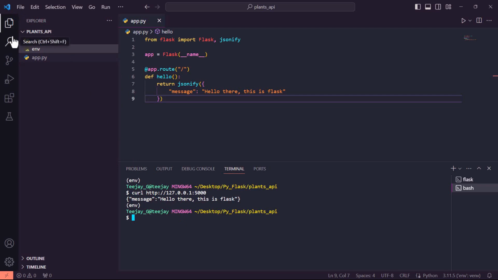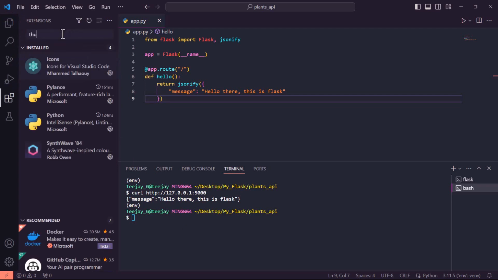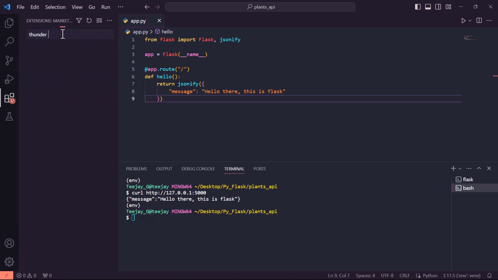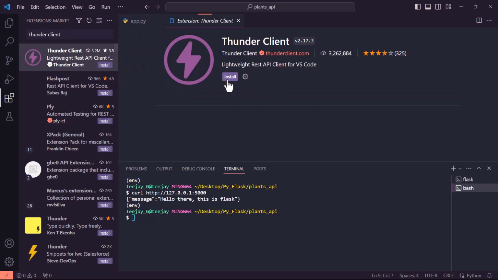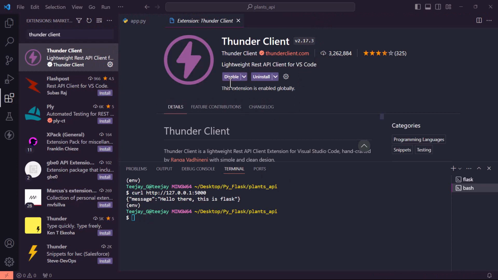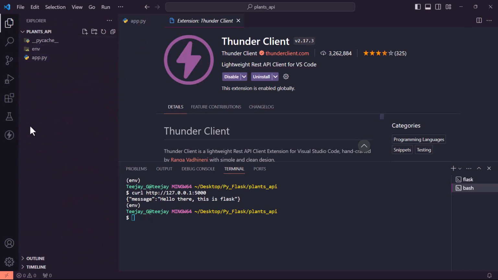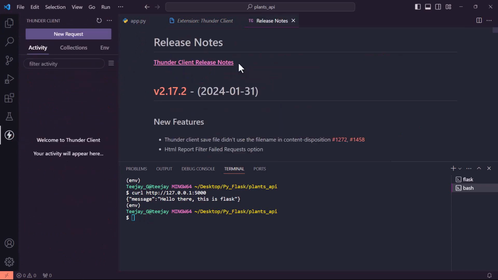Or we can also use some extensions. For example, we have Thunder Client. Let's check out Thunder Client. So this is Thunder Client. So you can install Thunder Client. Let's install Thunder Client. After Thunder Client is installed, you are going to see the logo of Thunder Client right here. So let's try doing the same thing with Thunder Client.